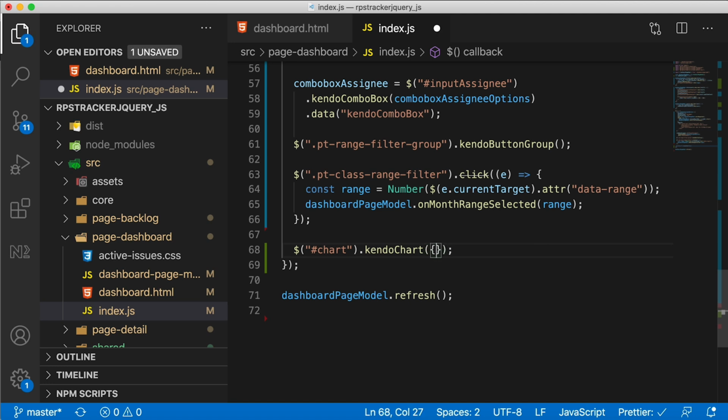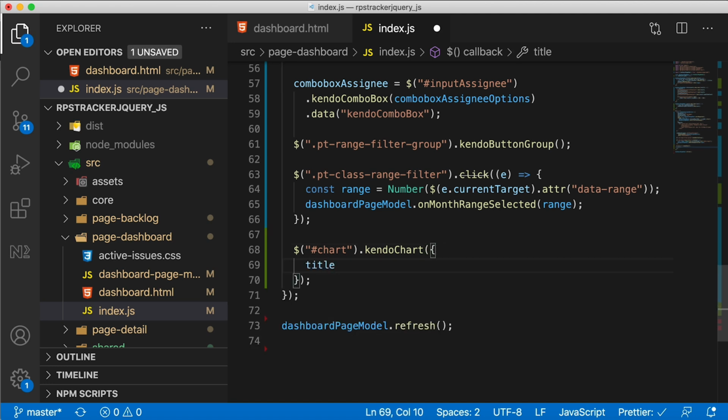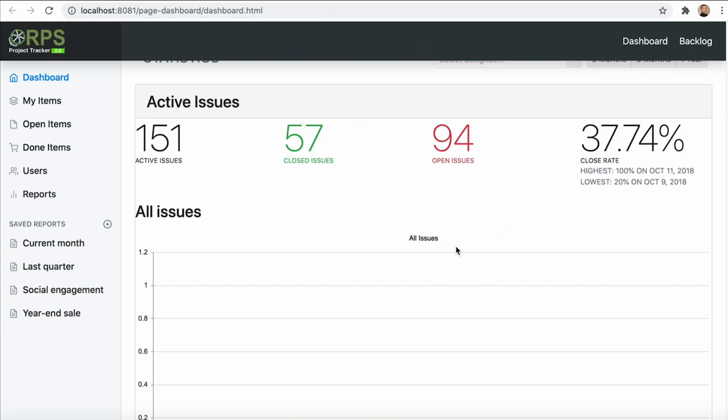This time I'm going to do it inline. First of all, I'm going to provide a title. Let's call it all issues. And there's a title right there. Now I know that I'm duplicating the title here and here, but that's okay. I want to demonstrate what a Kendo chart title looks like. So we're going to keep that.